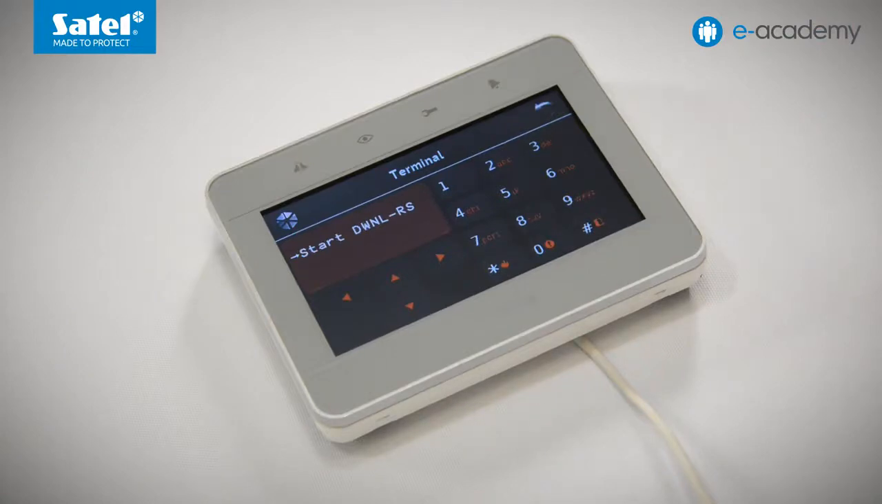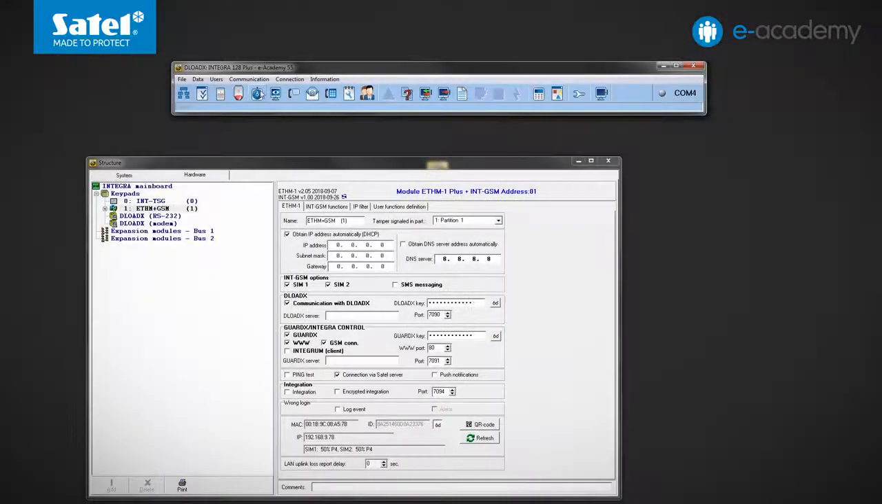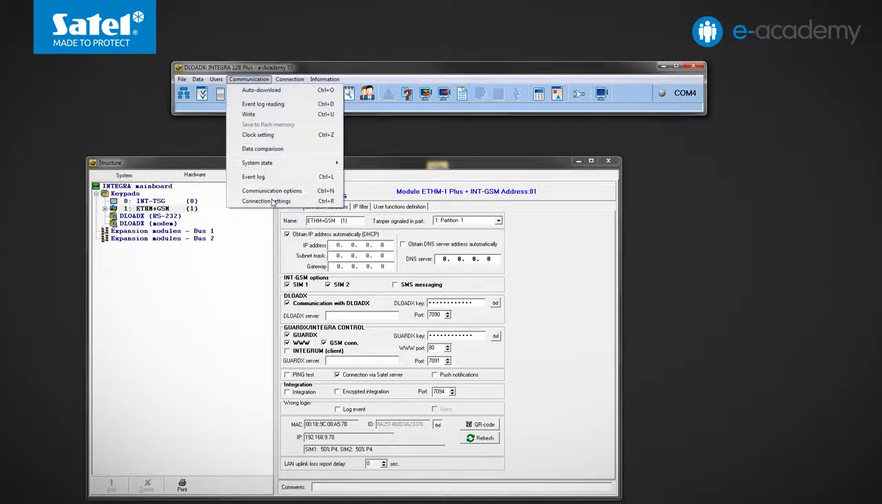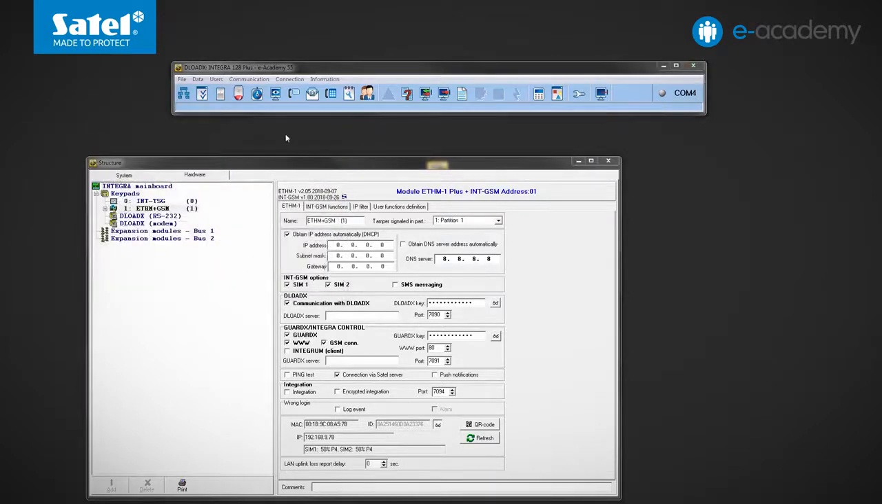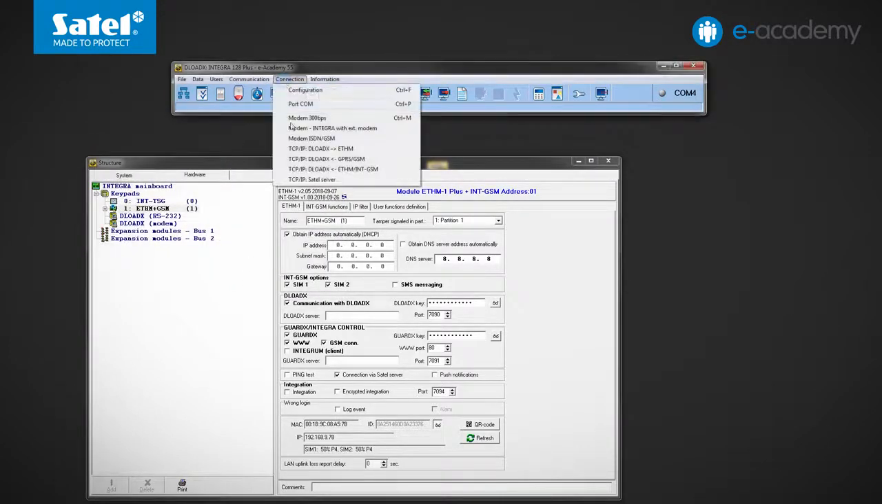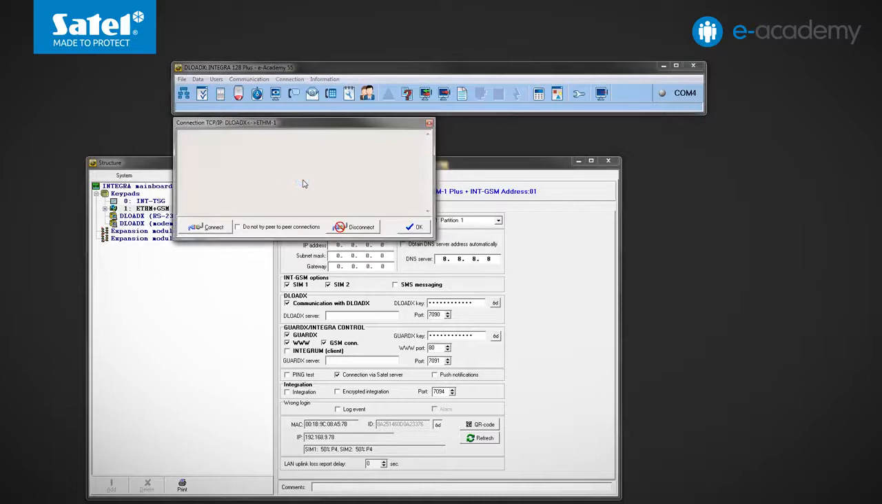Let's go back to the DLoadX program. In the communication menu, select the connection settings option. Check whether the fields related to the connection via the SATEL server are filled in. Okay, all fields already contain data. If necessary, you can enter the data manually. Click OK. Now in the connection menu, select the option TCP/IP Connection SATEL Server. Click Connect.